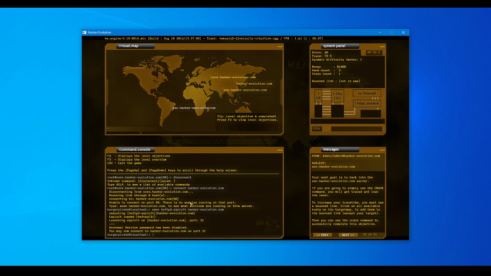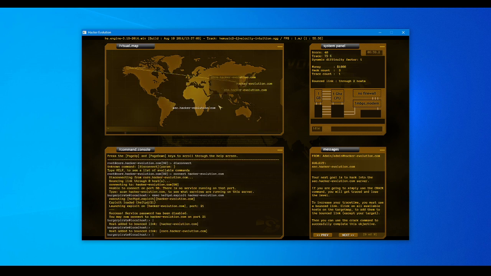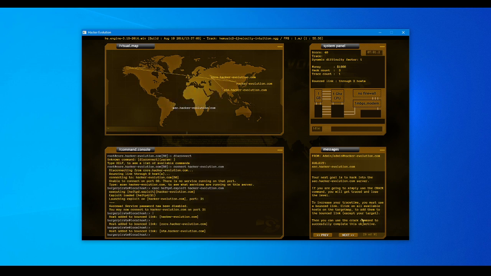Okay, your next goal, I'm up to 79% on my trace. Your next goal is to hack into the sechhackevolution.com. You're going to simply use the crack command. You will get traced and lose the level. To increase your trace time, okay, here we go, you must use a bounced link. Click on all available hosts on the target map to add them to your bounced link, except your target. So. Okay. Then you can use the crack command to successfully complete this objective.